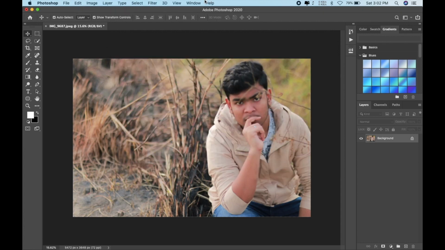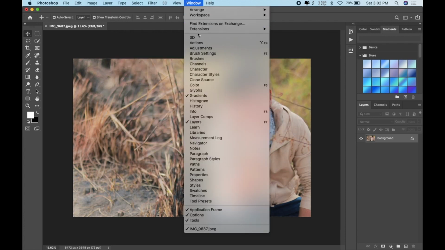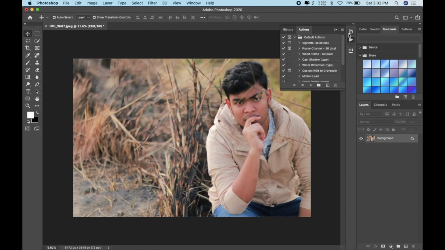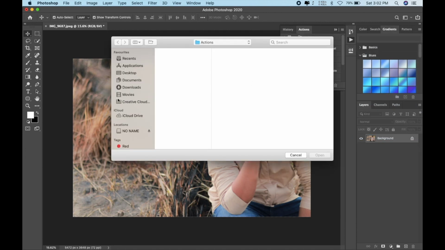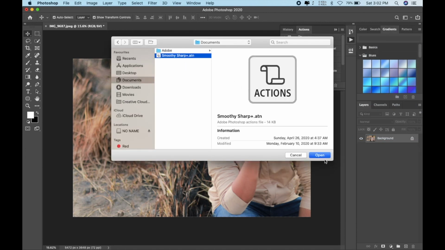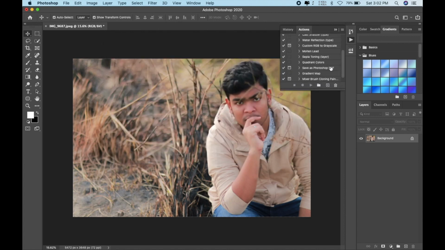So now we're back in Photoshop. Now you need to click on Window and click on Actions. Here you can see we're at Actions. Click on this small toggle at this right side. After that click on Load Action, and now let's go to Documents where I have saved it. Here you can see the Smoothie Sharp action. Let's click on Open, and now we have the actions.